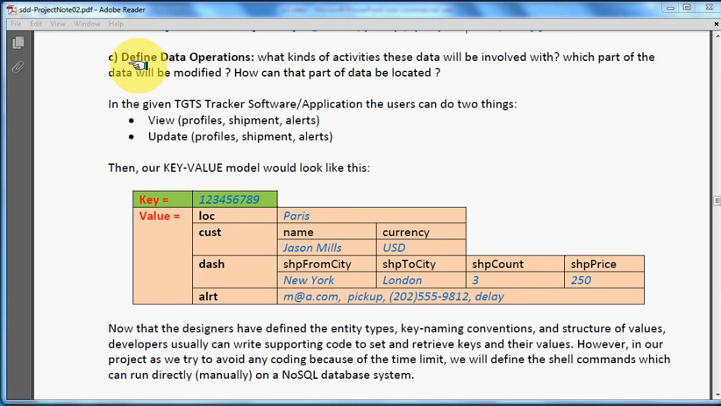Then the next step is to define the data operations. So in this software application, what can the user do? The user can view, which means we have to make sure that we can read the data from our database, so that we can display it on the software interface. And then the user should be able to update certain things, and that means we should be able to do the write operation to our data.